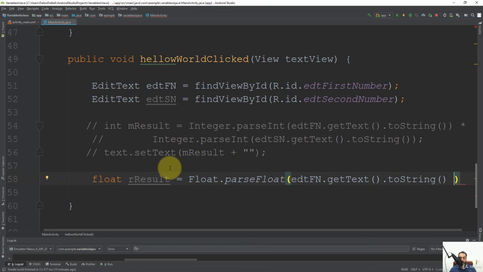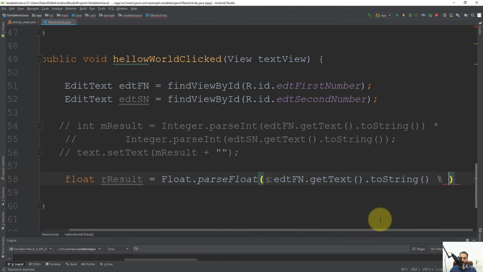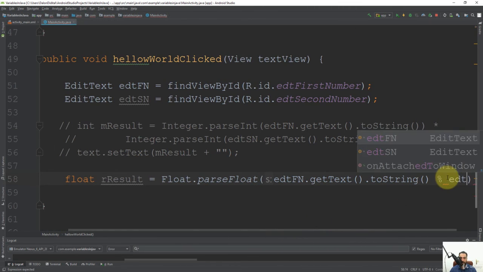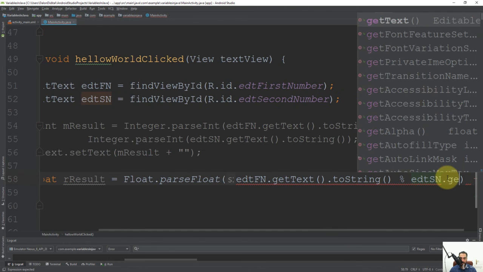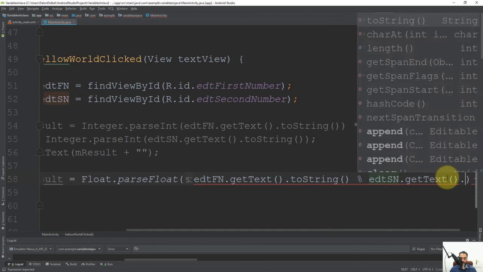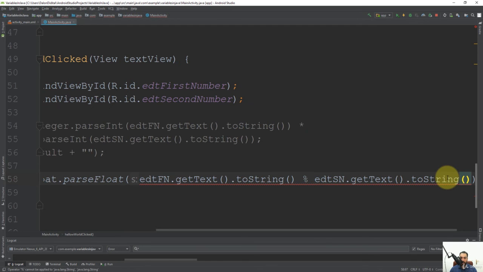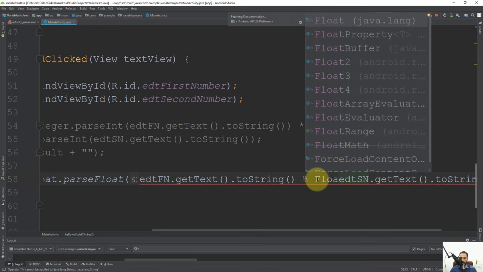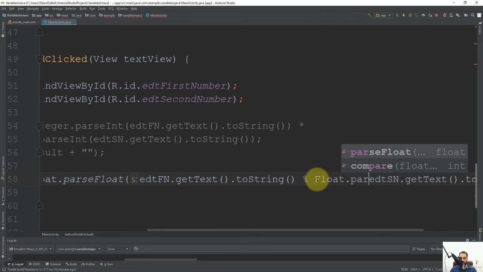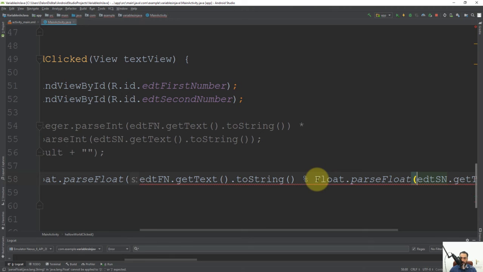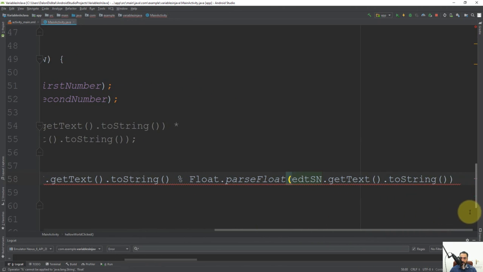and then what is going to be the operator that we are going to use? It is going to be the percent operator in order to get the remainder of the division operation. So the percent operator and then edt second number dot get text dot to string. So here we forgot to convert this value to a float value. So float dot parse float, and then we should put this edt sn dot get text dot to string inside the parenthesis of this parse float method.